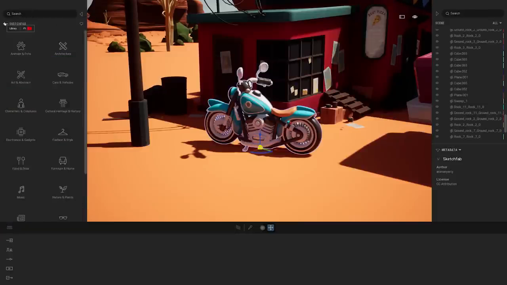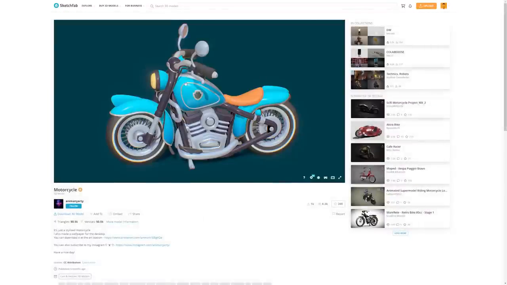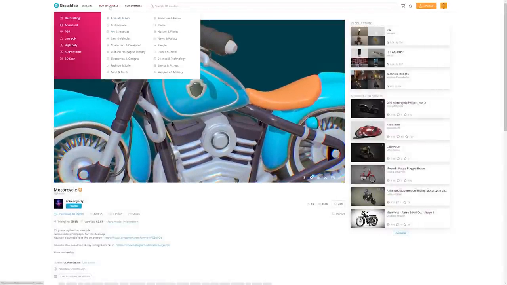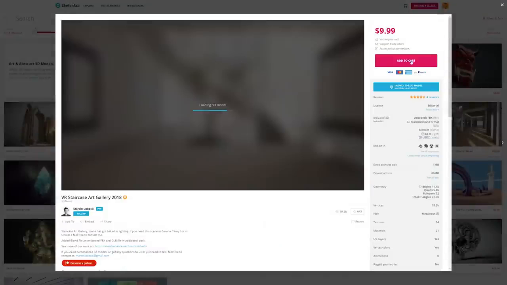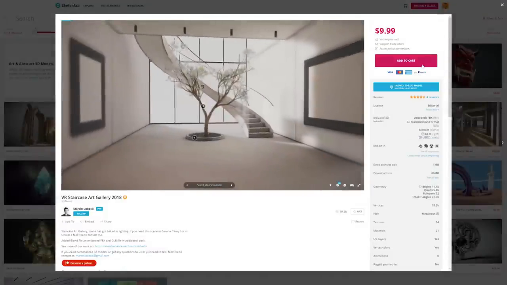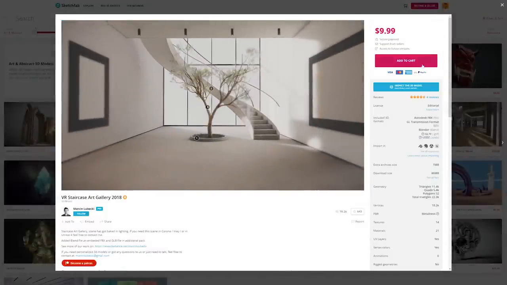But on the Sketchfab website, you can also buy new assets. If I come to the top and click on buy, let's have a look, for example, at the art and abstract category. There are many objects. If I want to buy an object, I will simply click on add to cart. Once bought, you will be able to download that asset as a GLTF.